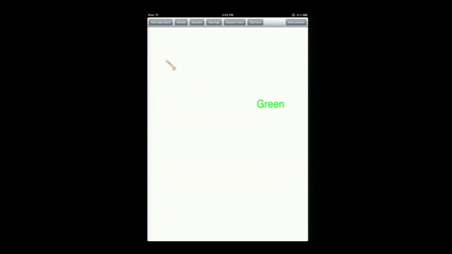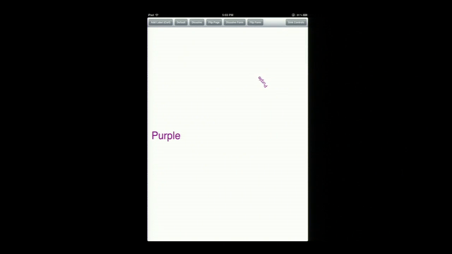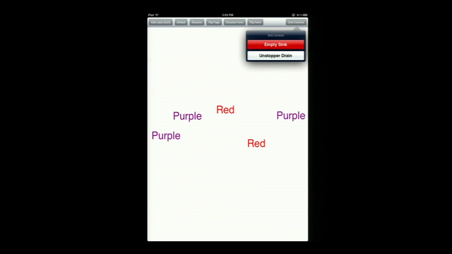So right now we have the faucet, it's running, it's dropping things in, but the drain is making everything go away. So if we go up to sink controls up here, we could empty the whole sink, everything's gone, okay? Or we could turn the stopper off on the drain. And so now when the faucet runs, these things won't drain, okay? Makes sense? And if I turn the drain back on, they're all going to drain down at the same time.